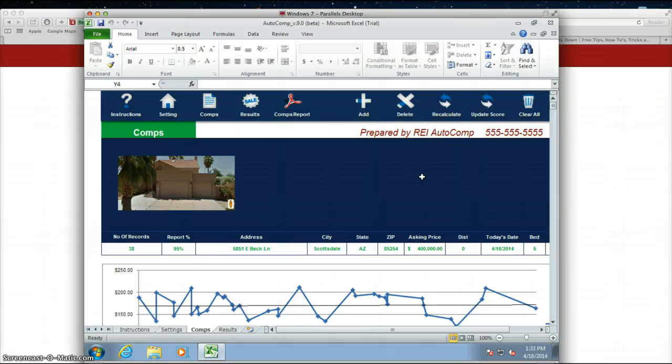So that's it, guys. That's why I want to show you how to pull comps in a smarter way. There's the manual way of checking all these sites and bringing numbers together. Then, of course, there's the REI AutoComp way.